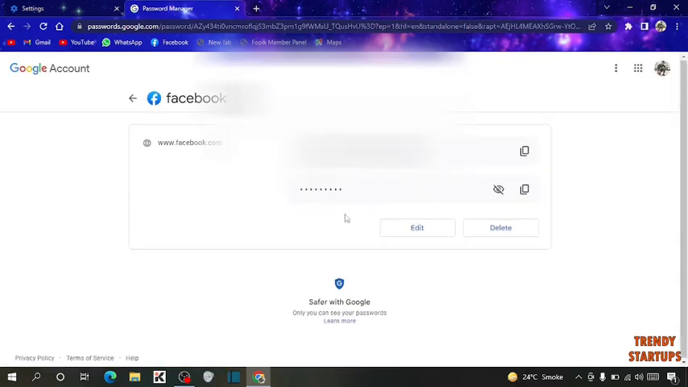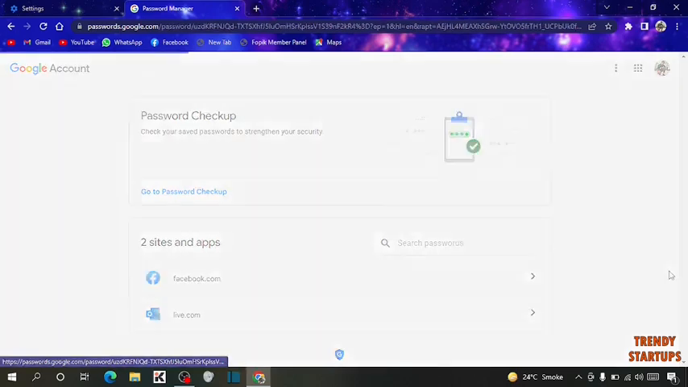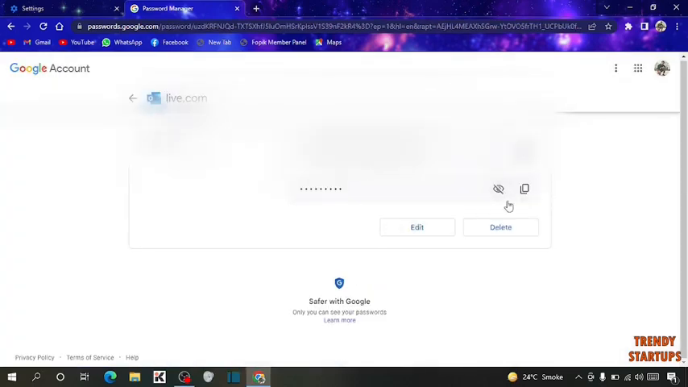To see the password, just simply do this. Here you can see your password. Now let's view the password of the other website. Again click on the site and simply click on this eye button. So you can see our password.